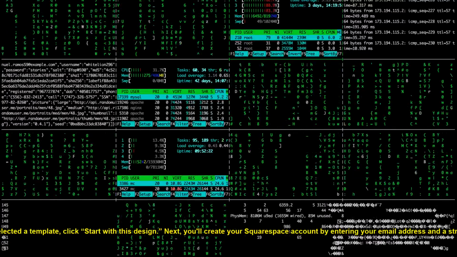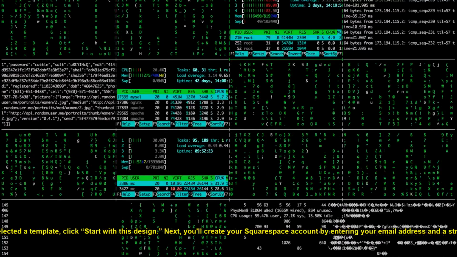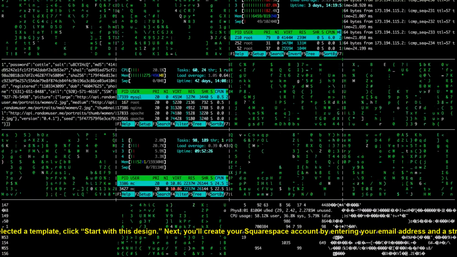Next, you'll create your Squarespace account by entering your email address and a strong password. After signing up, you'll be taken to the website editor. Familiarize yourself with the dashboard, which includes sections for pages, design, marketing, and settings.